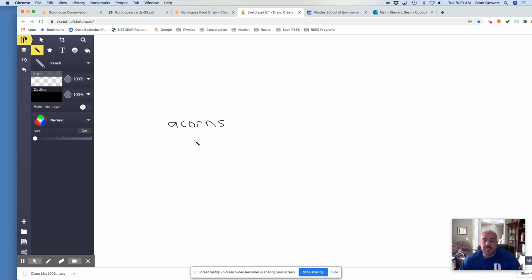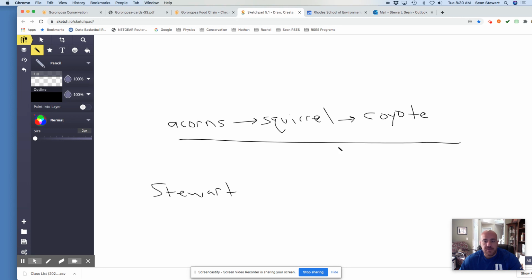That's going to be my producer, and that's going to go to a squirrel. You can see I'm not so neat here, and that's going to go to a coyote. So that is my simple little food chain. And how do I get that into my checkpoint so I get credit and I know I did this? Also, don't forget, make sure you put your name on this. I don't want one person doing it and sharing it with everyone. So I'm going to put my name. I have my food chain there.